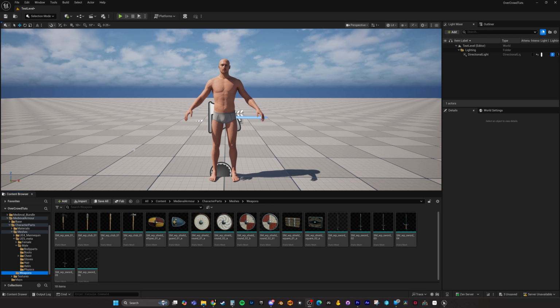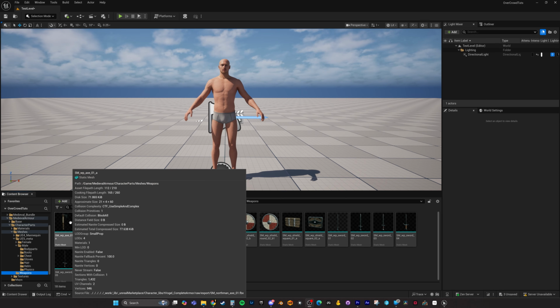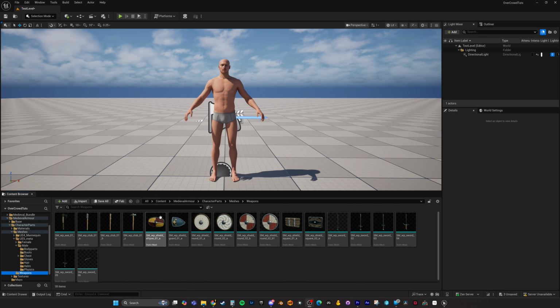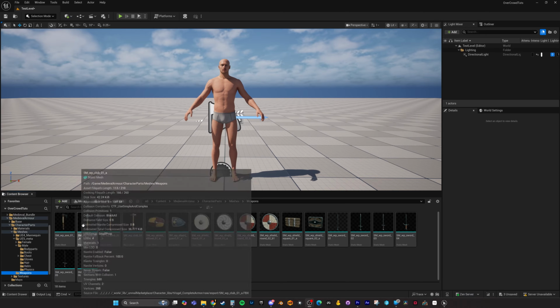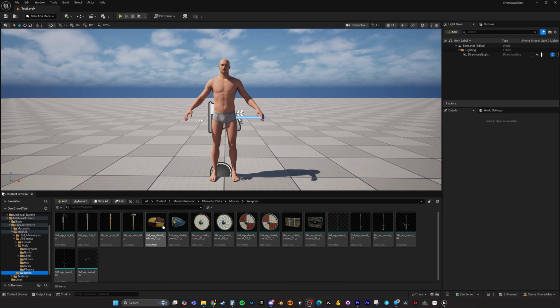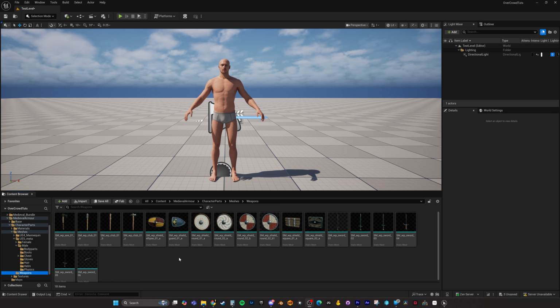All right, so we want to get some accessories added to the wardrobe. So, let's say you have a wardrobe just like this that comes with a bunch of weapons. These are all static meshes, which is great, but we need them to be skeletal meshes in order to work with Overcrowd and in order for them to get the animation data baked into them. So, what we're going to do is convert these.